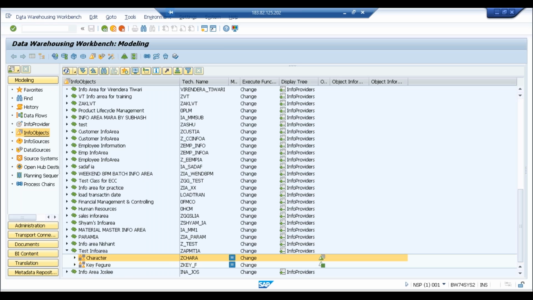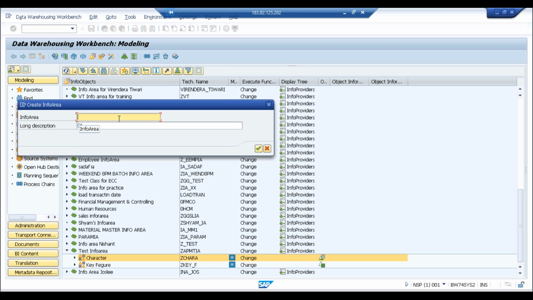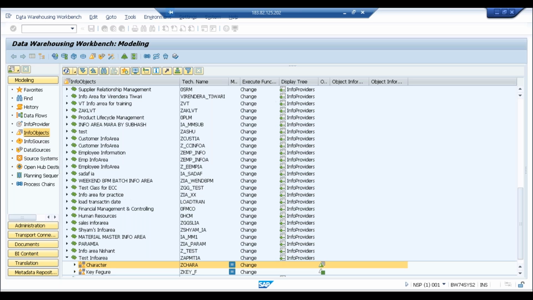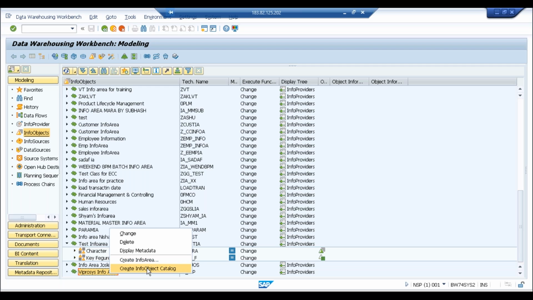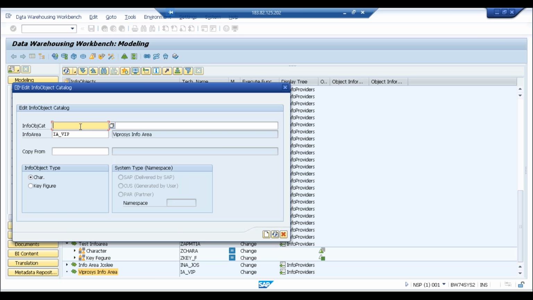We need to click on this info objects, and here right click on info objects, create info area. In this info area, what is the info area that we have proposed? IA underscore VIP. We process info area. Right click on this, create info object catalog. Now in this info object catalog, we have IOC underscore VIP.